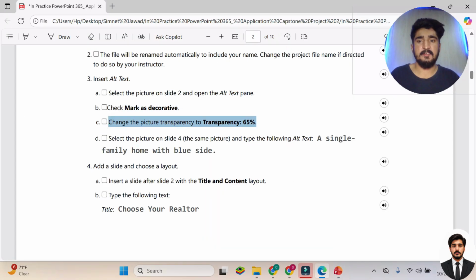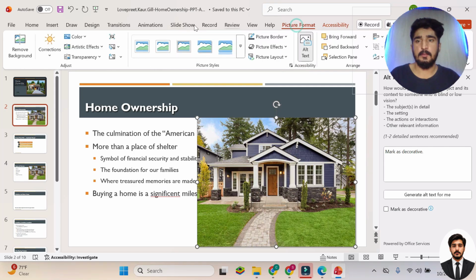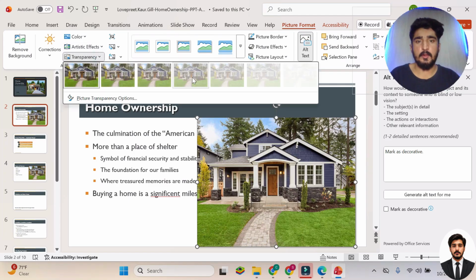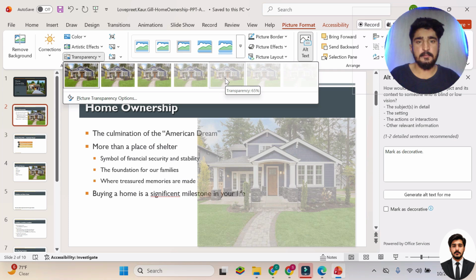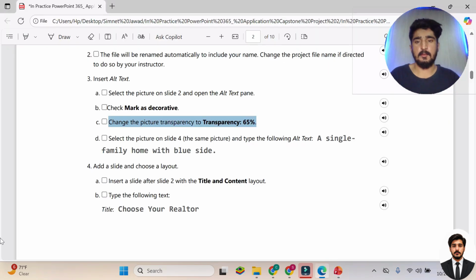Now part C. Part C is change the picture transparency to 65% transparency. So we will select this picture, then go to the Picture Format tab, click the transparency arrow and select transparency 65%. So part C is also done.